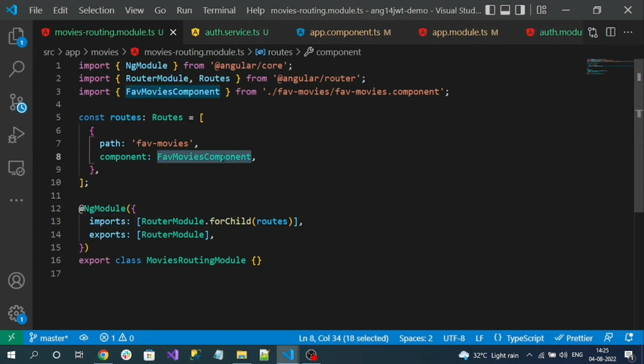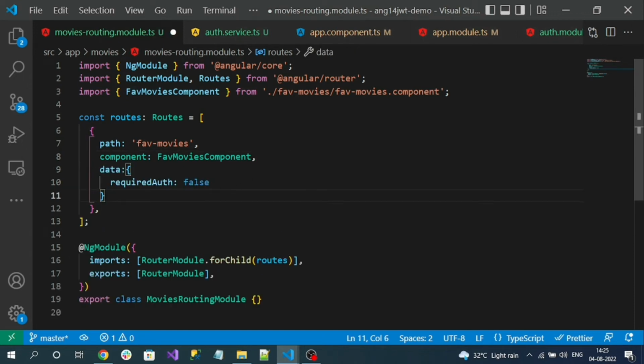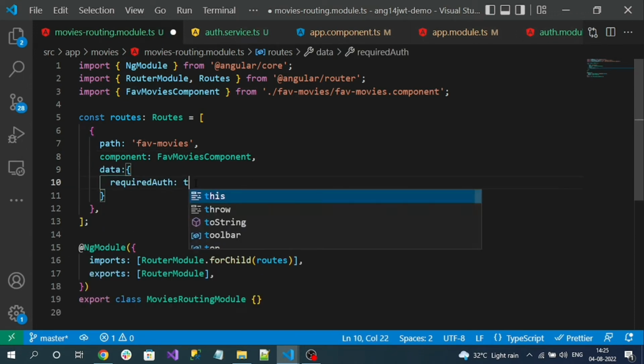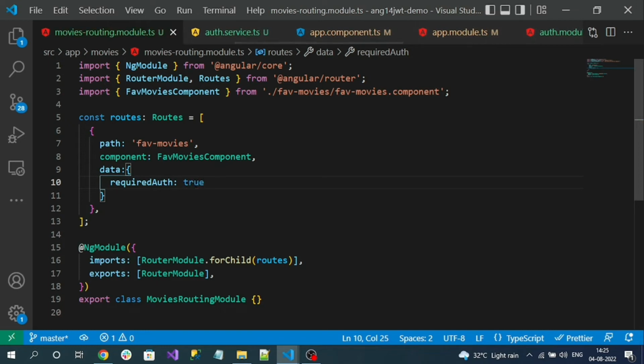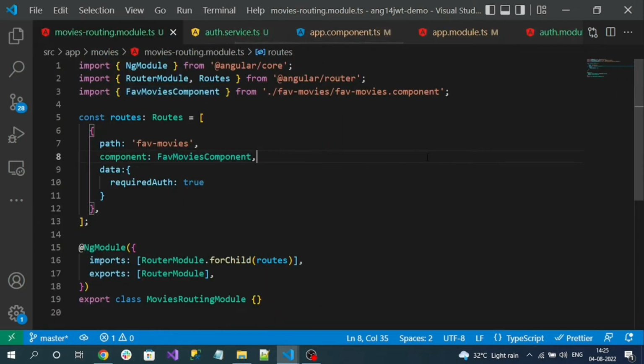Here favorite movie should be accessed by only authenticated users, right? So here paste the data property and change required auth to true. Home page we no need, because non-authenticated users should also have the ability to access the home page. So I didn't specify any data property over there. Now I can use this route data value in the auth guard.